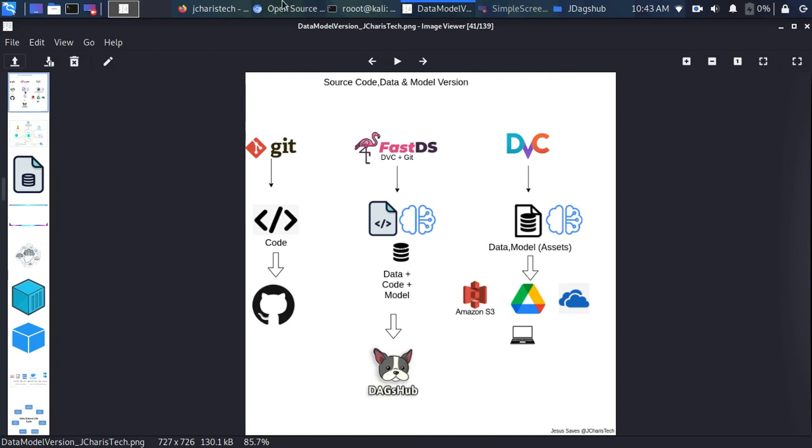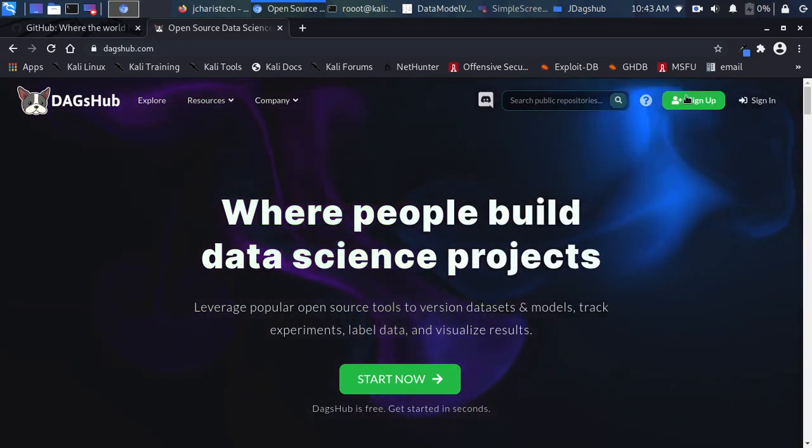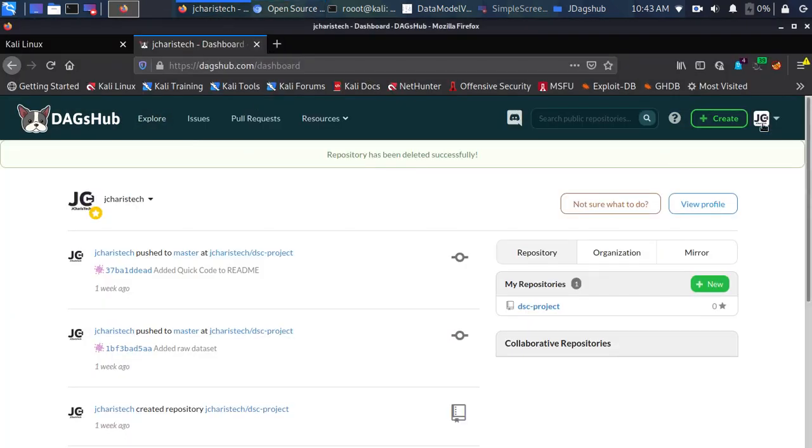So I'll go to Dagshub. Dagshub looks like GitHub, as you can see, and you create an account. In case you don't have an account, you can just sign up here. It's free, and you can see that it has some very cool stuff. This is my account already. So I'm going to create a repository just like on normal GitHub. I'm going to create a new repository, and I'm going to give it a very simple name. Let's call it maybe simple tutorial.